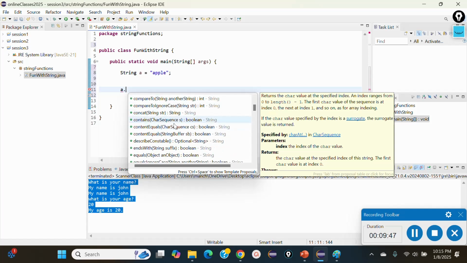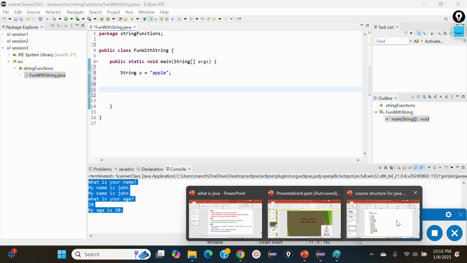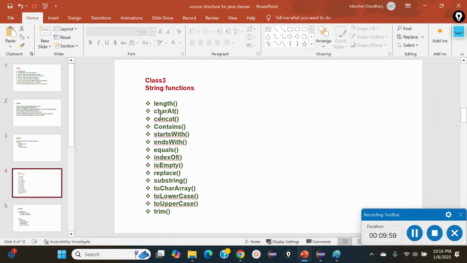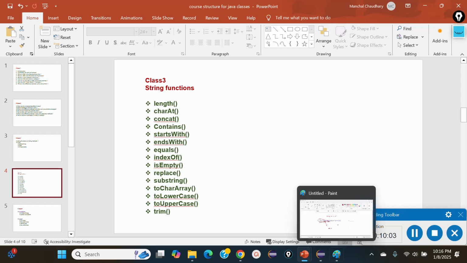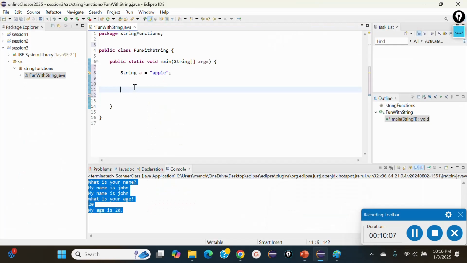Those are already existing in our system, given by the JDK system library. So let's get started. The very first methods that we are going to use over here, we can see we have length, charAt, contains, concat, and so on, right? So let's get started with some of them.